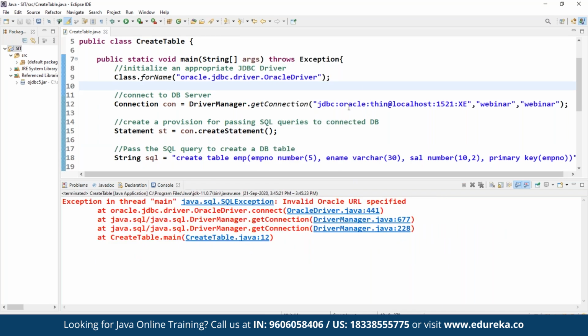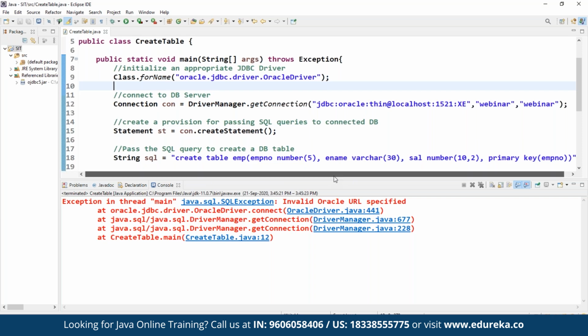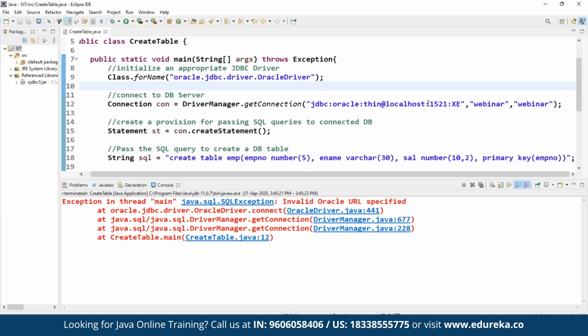Invalid Oracle URL specified. It should be jdbc:oracle:thin:@localhost:1521:XE. Localhost 1521 XE. Webinar is the username and webinar is the password, right? Correct.